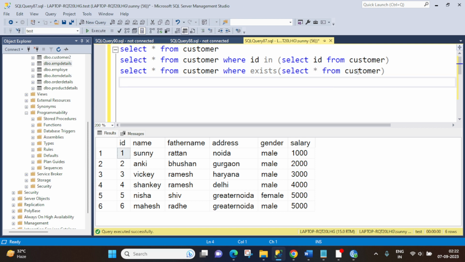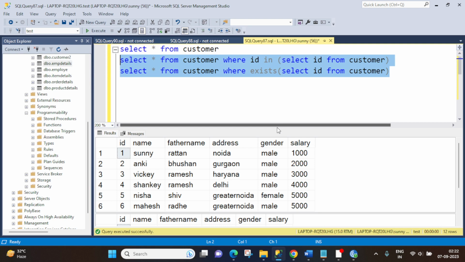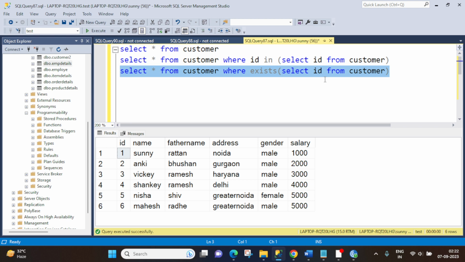Okay, and there's one more difference here. The inner query will not impact the outer query because the EXISTS operator checks only whether data is present or not in the inner query, and then it gives the data from the outer query. If you change here, like SELECT ID, and execute this, you get the same output. You can see you get the same output from this query even though we have changed the inner query here.